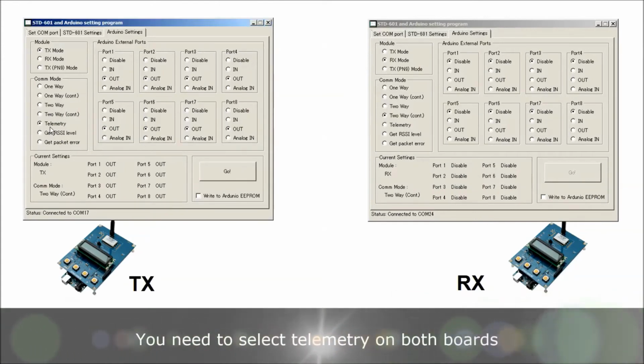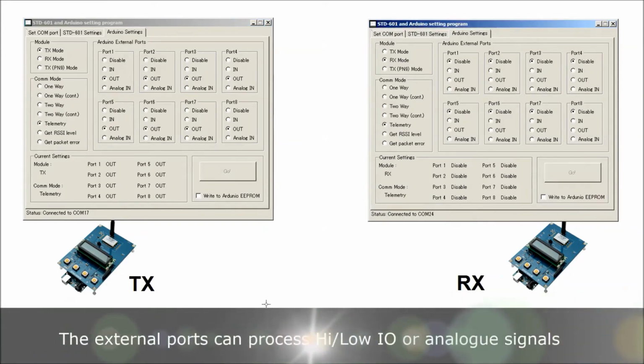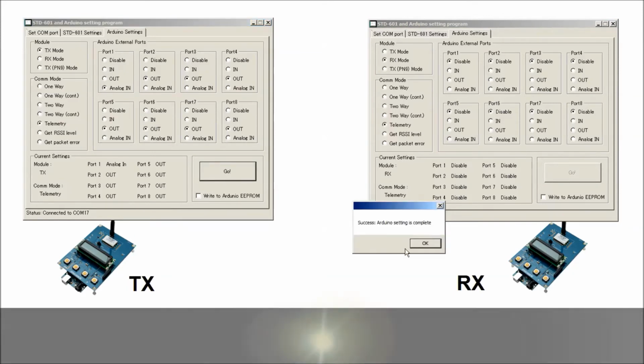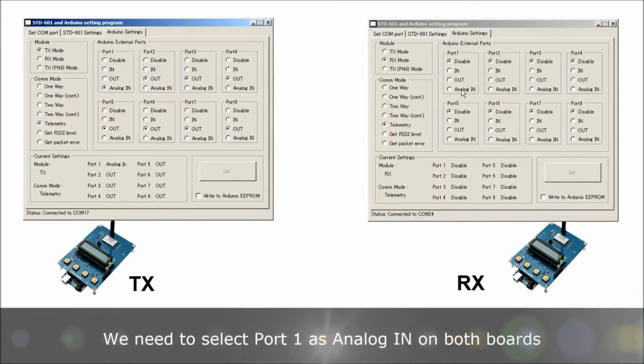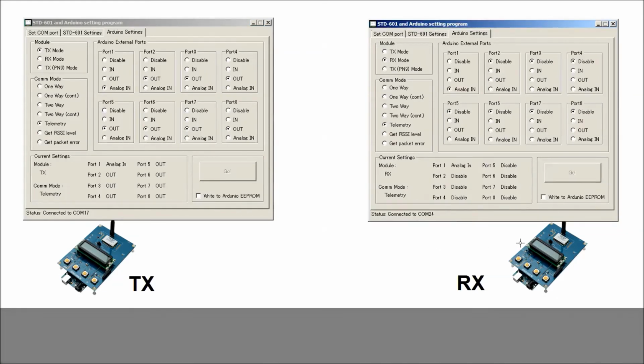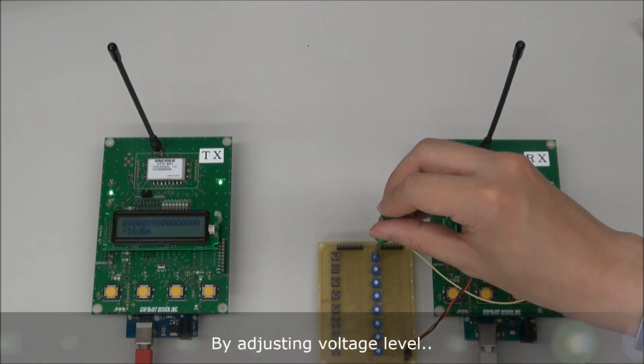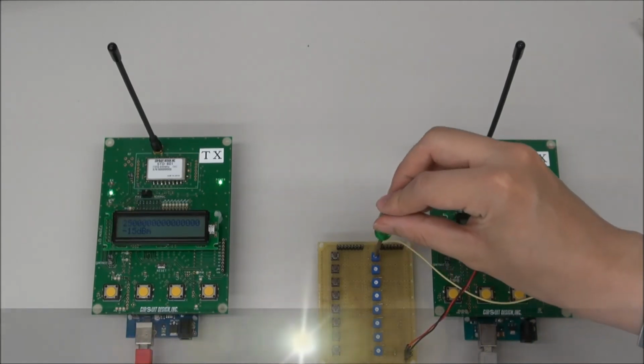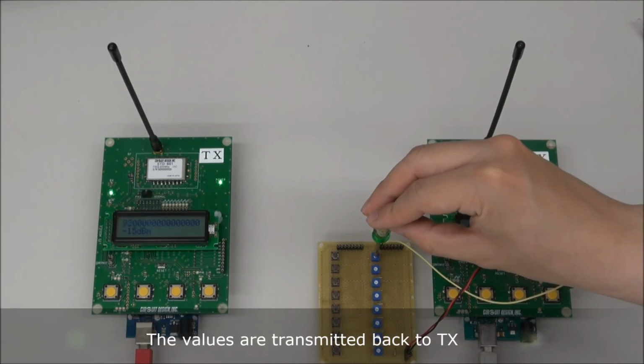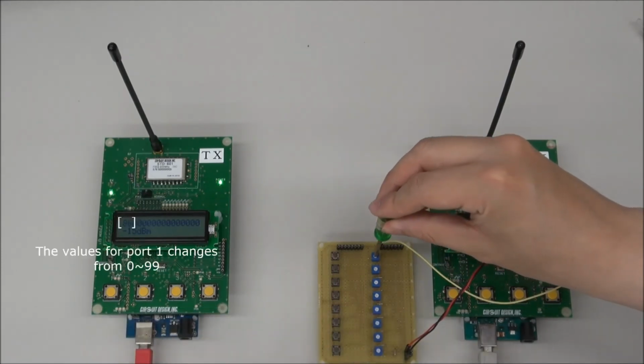You need to select telemetry on both boards. The external ports can process high, low, I/O or analog signals. We need to select port 1 as analog in on both boards. The values are transmitted back to TX, where they appear on the LCD screen as 0 through to 99.